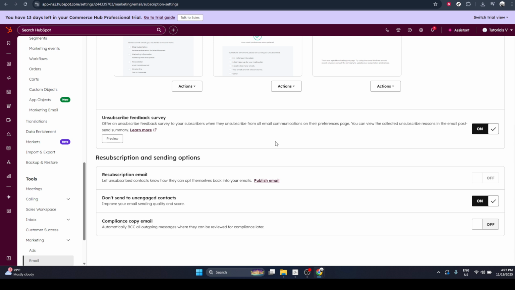And that's it. By following these steps, you've successfully navigated to the HubSpot settings area where you can customize your email subscription pages and give your contacts a better, more branded experience when managing their email preferences.